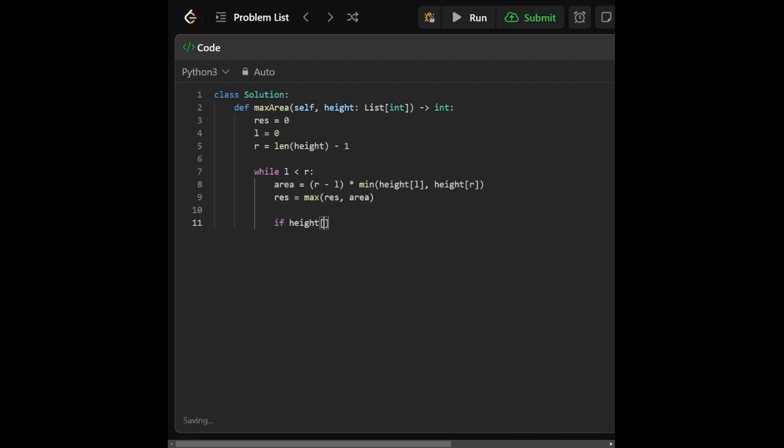And then our condition was, we're going to shift whichever has the smaller height. So if the height at left is smaller than the height at right, we're going to shift the left pointer towards the right. Otherwise, we will be shifting the right pointer towards the left. And after all of this, we can just return the result.